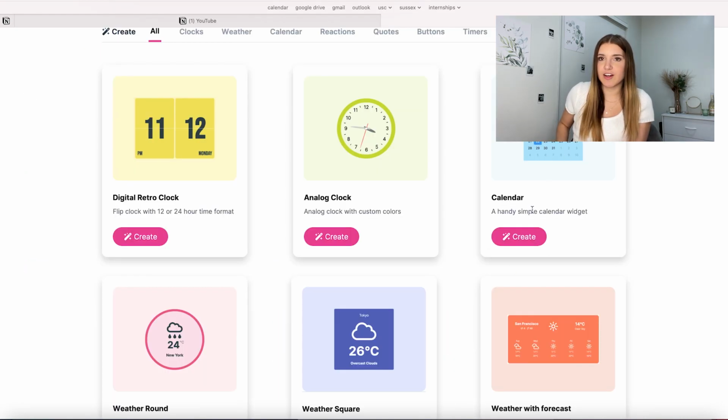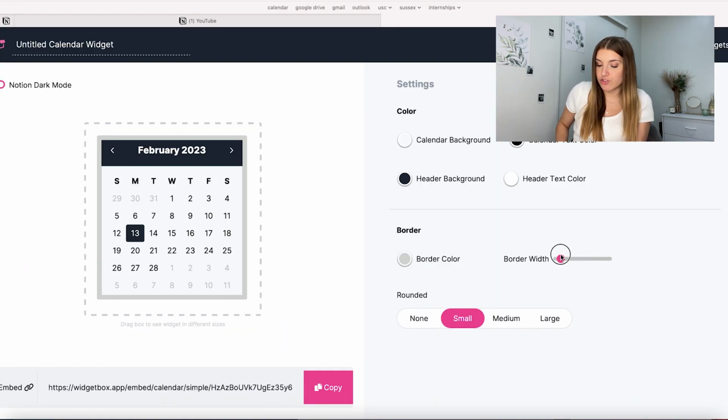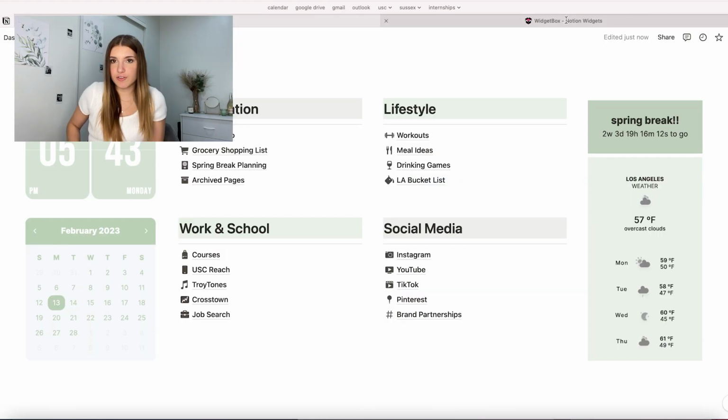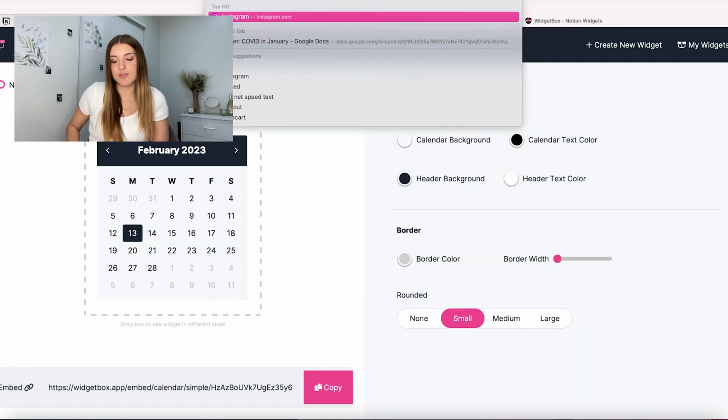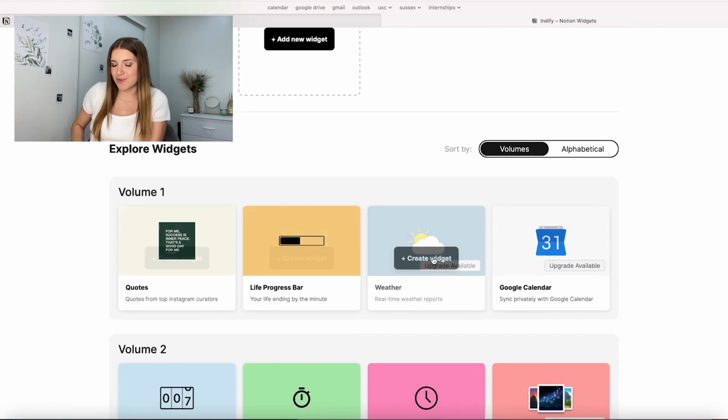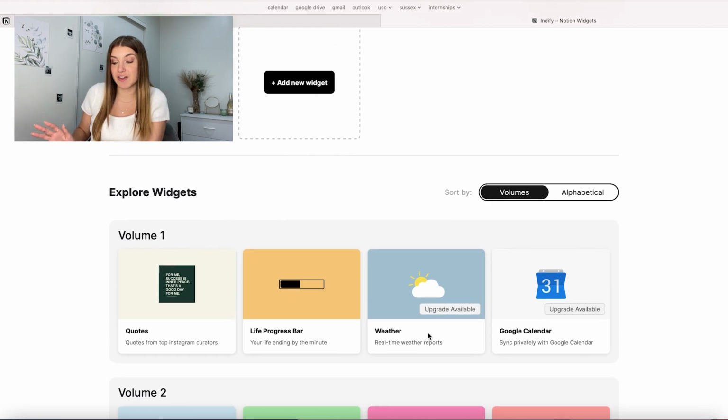And then for the calendar, I just use the same Widgetbox app. You can change the border width. And then for the widgets on the right side of the screen, I think I actually use Indify. I don't know why my weather one isn't on here because it says that you need an upgrade for it. I don't understand exactly how I got it. I may have used another website instead.